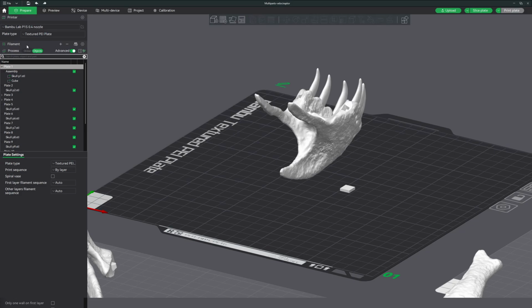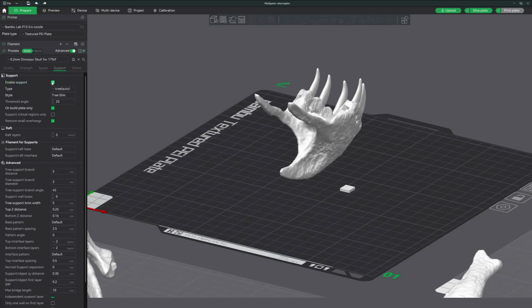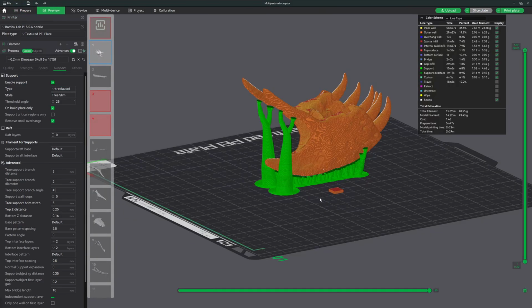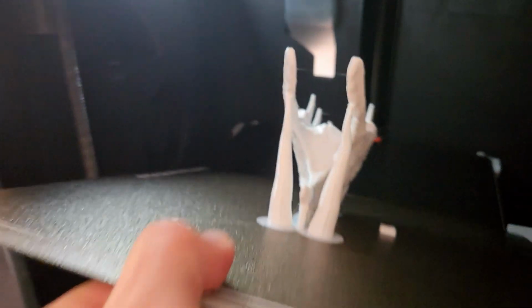All right, now the next step would be to make sure that you have supports enabled. Go into the Support tab and make sure you enable your supports. Select the type of support that you want and then hit Slice. You can now see that the model is floating above the bed and it has supports all the way across the bottom. I hope this tutorial has given you some things to consider for your next print.